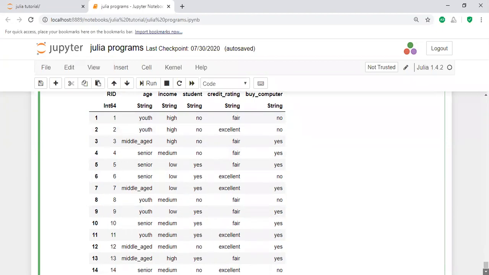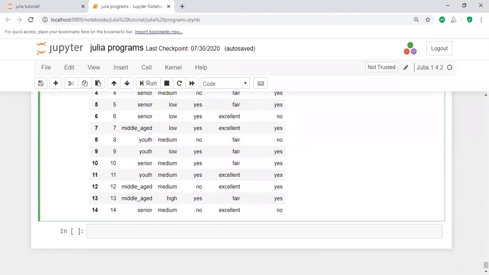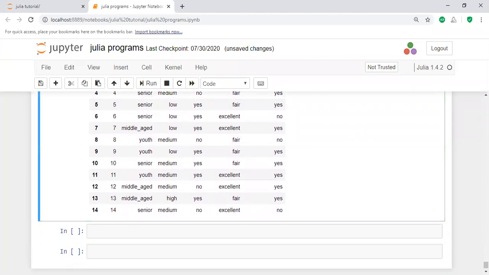In this way, in total you have 14 rows, and 1, 2, 3, 4, 5, 6 columns for this data set. For this data set, I'm going to apply different data frame functions. What are the different data frame functions?